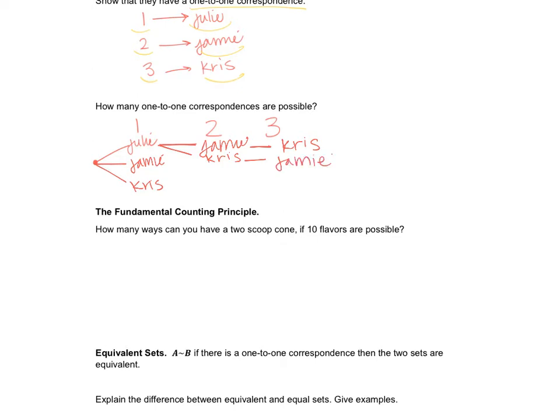Now, if I started with Jamie, then that could go to Julie or Chris. But if it went to Julie, then Chris would have to be next. If it went to Chris, then Julie would have to be next. And then similarly, if it started with Chris, then it would go to either Jamie or Julie. But if it was Jamie, then for sure Julie would come next. And if it was Julie, then for sure Jamie would come next.